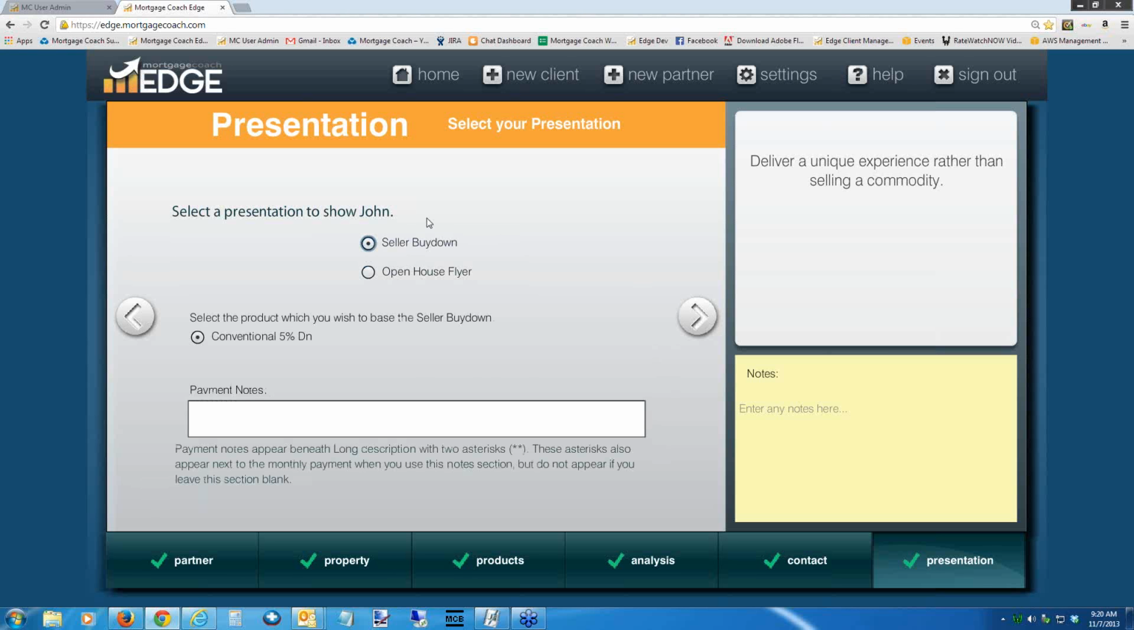Okay, so now we're going to check seller buy down because this is the one we want to do. Now, payment notes, remember, they're basically for compliance, but this is another one of those fields where you can add additional color if you need to. So for instance, I'm going to put payment includes hazard insurance and property tax. And actually, I would probably also say it includes MI.